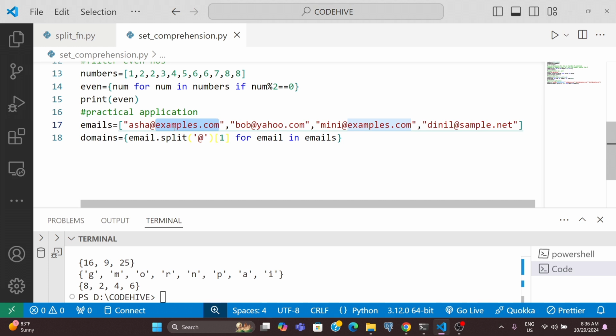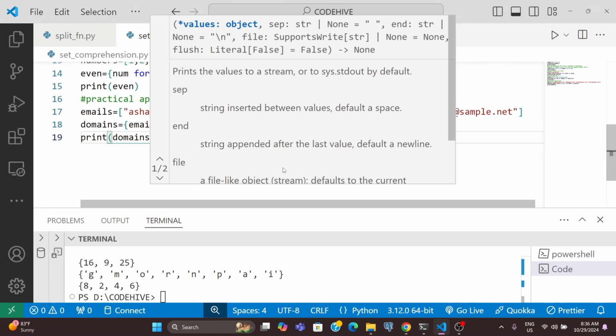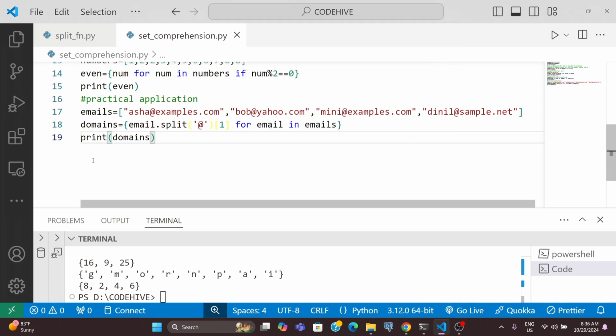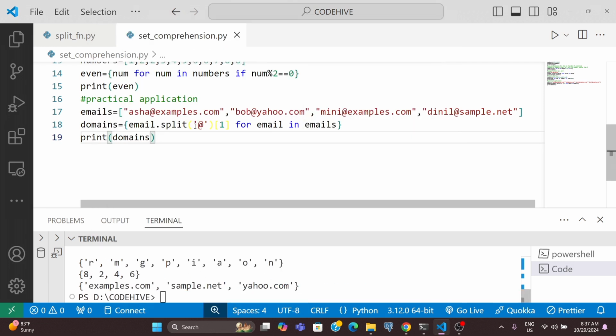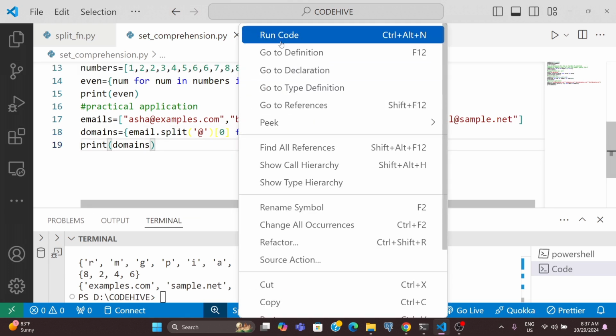If I put 0 here, I will get Asha only. If you want to collect the names, you can put 0. If you want to collect the domains, you put 1. Clear? So this is the way it will work. Now if I print this, you can see we will get this. If you have doubt, we can give 0 here and you will get the names only.